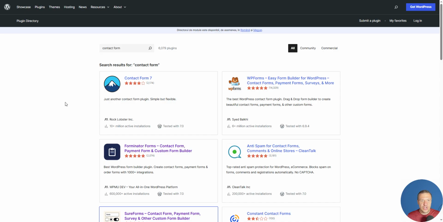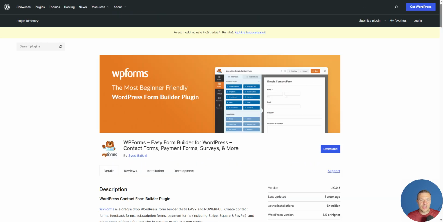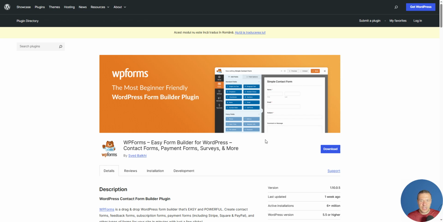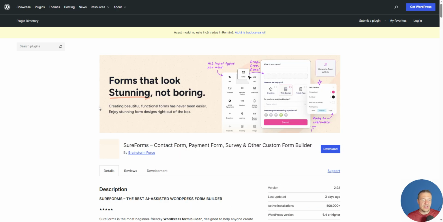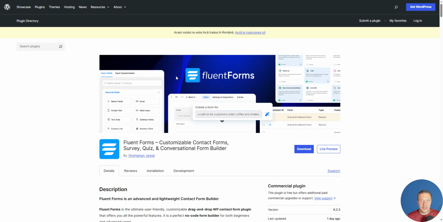So if you search contact forms on wordpress.org, you have quite a lot of options. WP Forms is a very good option. It has a free and a pro version. You can try the free version. It has many cool functionalities in it. Also, Forminator is a cool plugin. Give it a try. Sure Forms is also really nice. It has a really nice design. Ninja Forms works really great. And finally, the Fluent Forms plugin will also do all the form related stuff that you need.